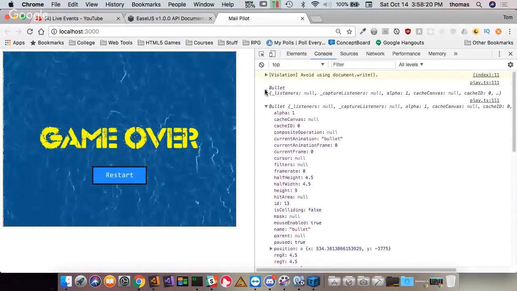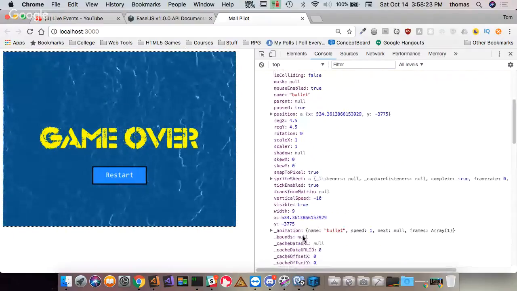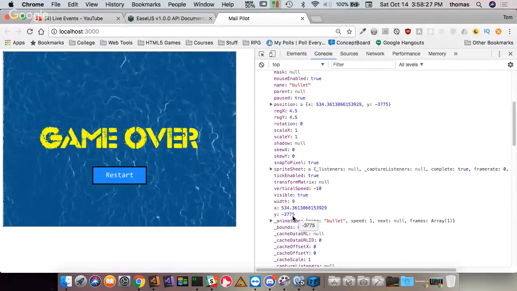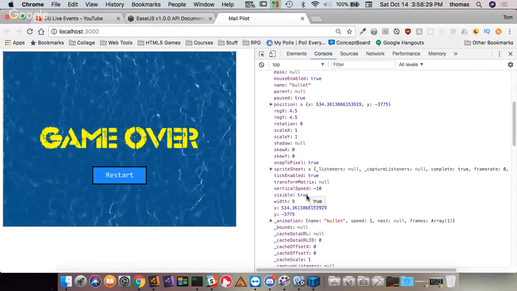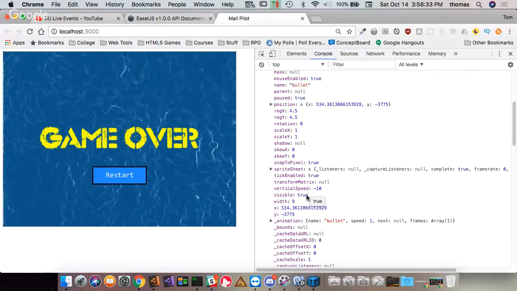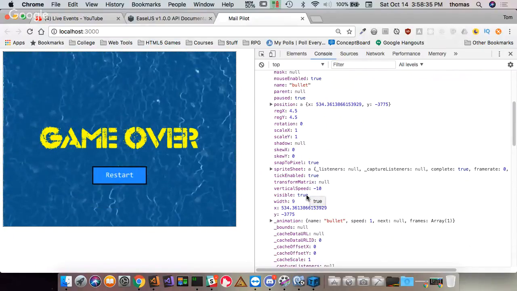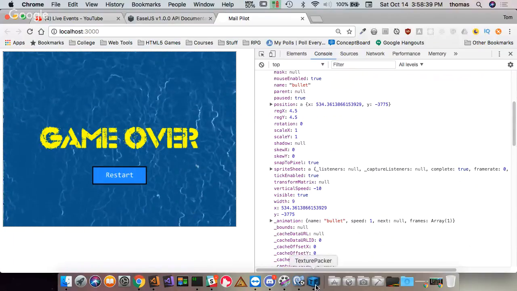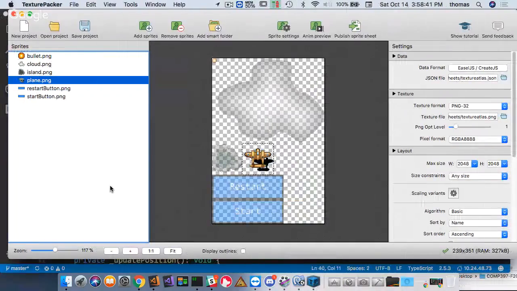First one is minus 3,775. But they're different objects. It's like they're all setting to each other. Huh? It's not what I wanted.